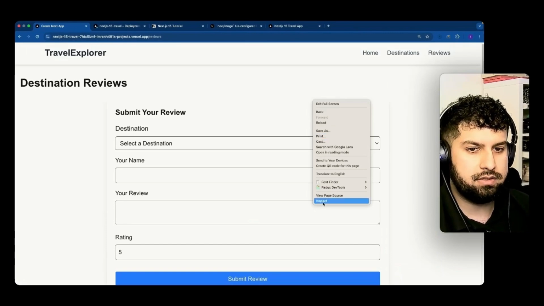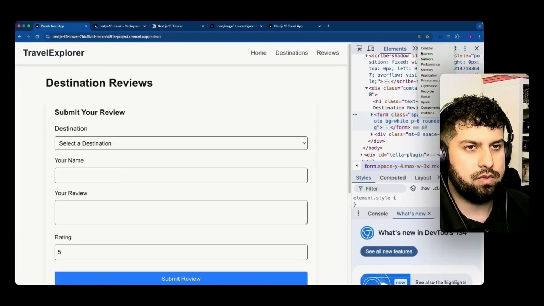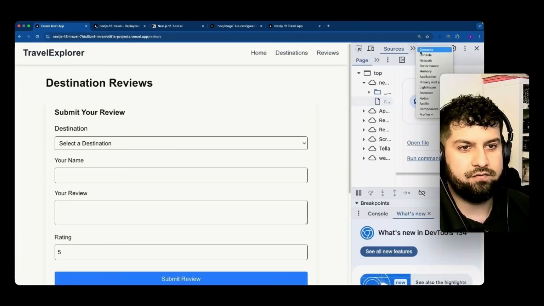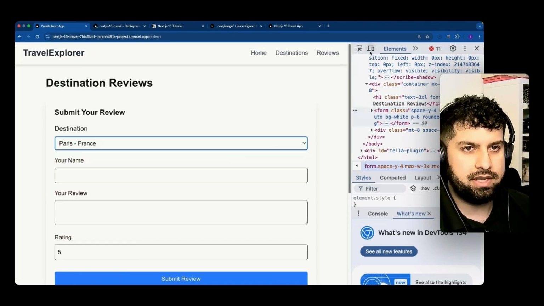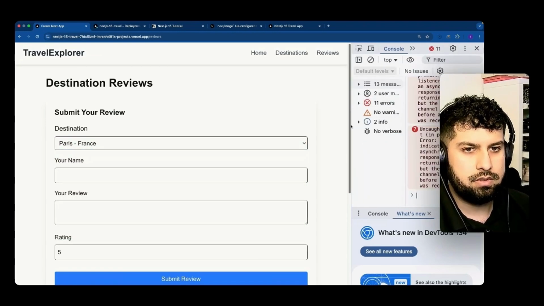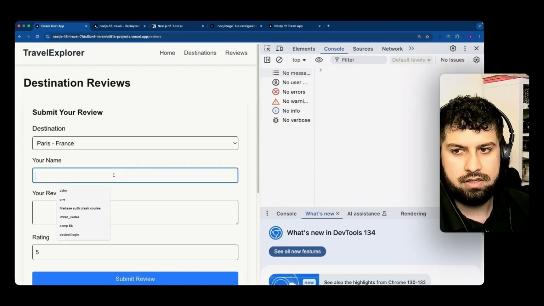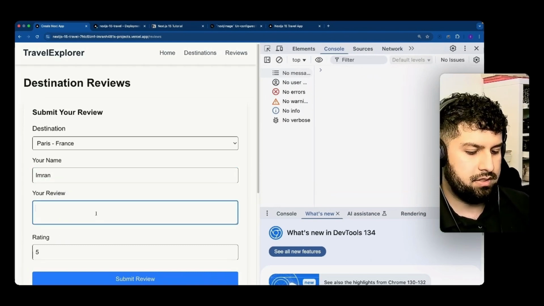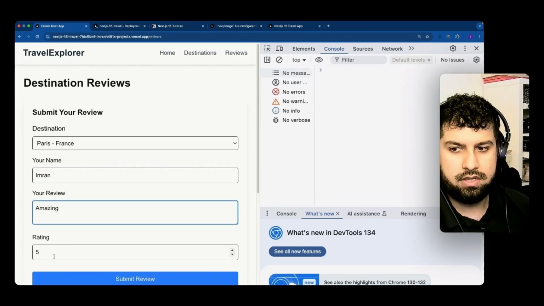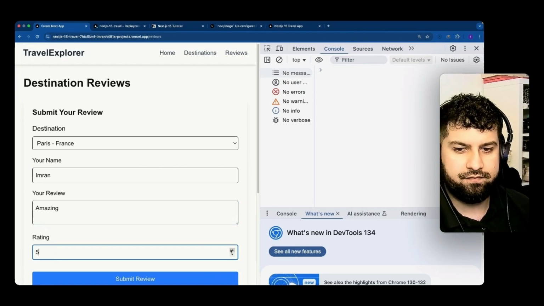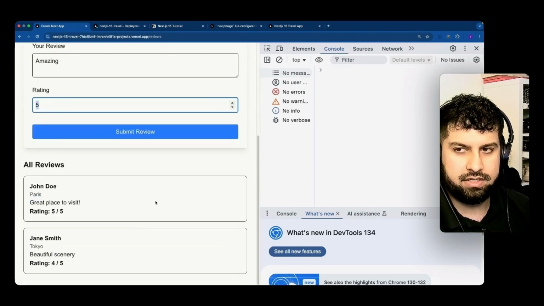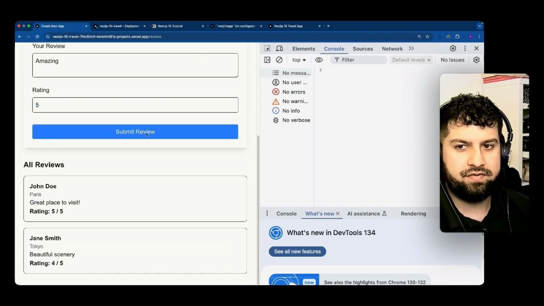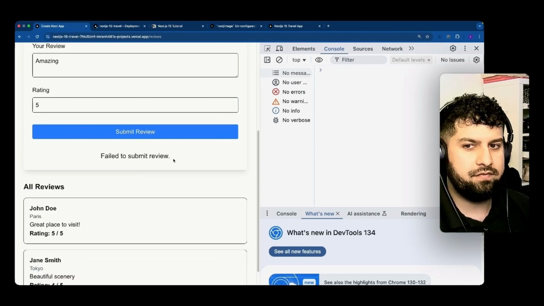So let me just inspect in the console. When we submit, it should just basically say form submitted. So let's just select Paris console. Let me expand this a little bit more. Name is going to be Imran, and then review is going to be amazing, like so. And then this is going to be a 4-star review. Do we have that already? No, we don't. So we just keep it as 5 and submit. And now it's saying failed to submit review.